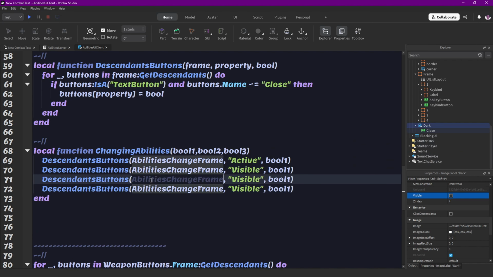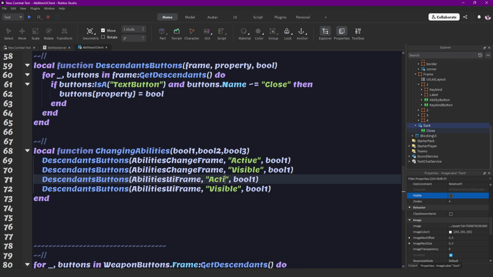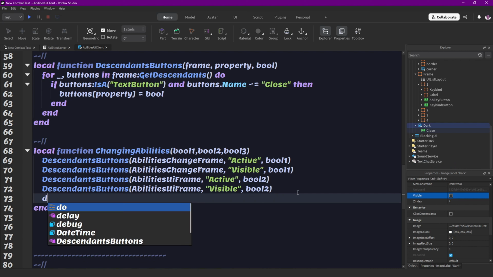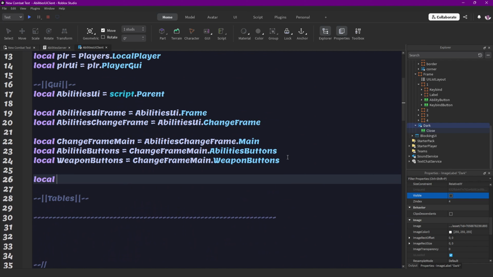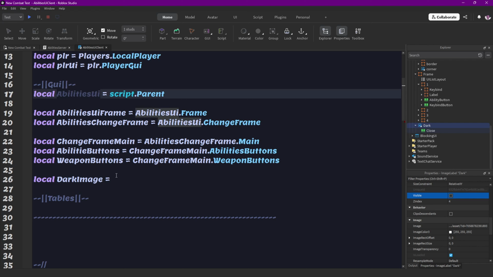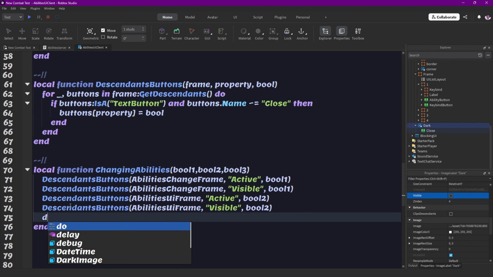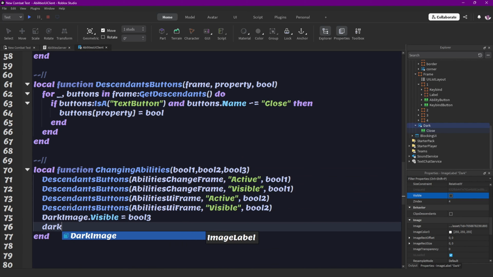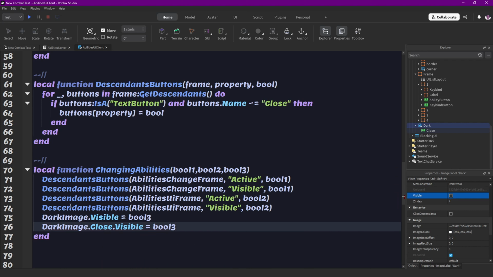Then let's do the same for the abilities UI frame. Then again active and bool2. And then also for the, we haven't even defined it yet, so we can go up here again, define local dark image. And that is basically just abilities UI dot dark. Then let's go down here again. Then dark image dot visible equals to bool3. Dark image dot close dot visible equals to bool3.